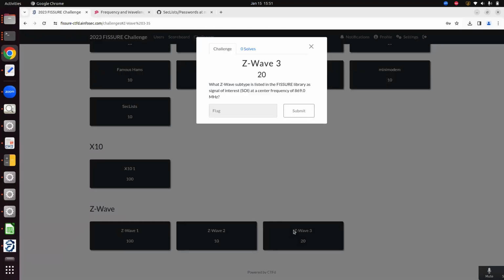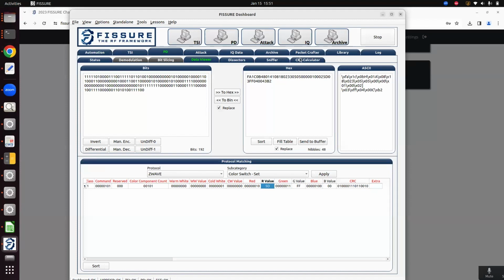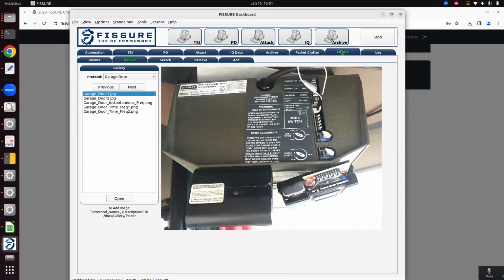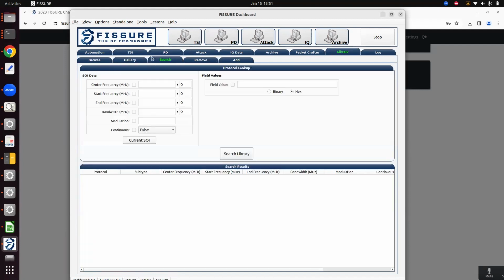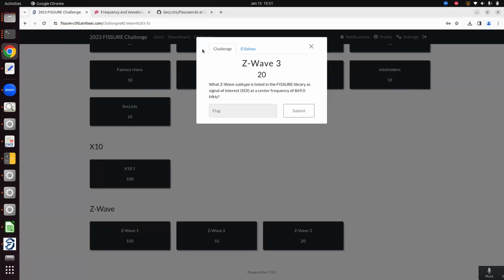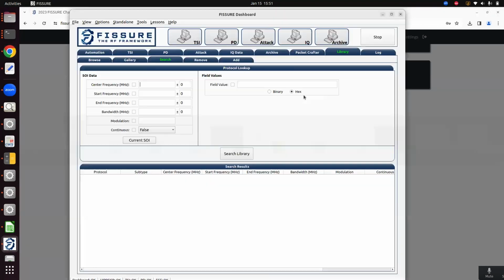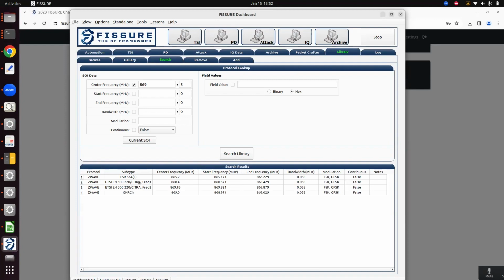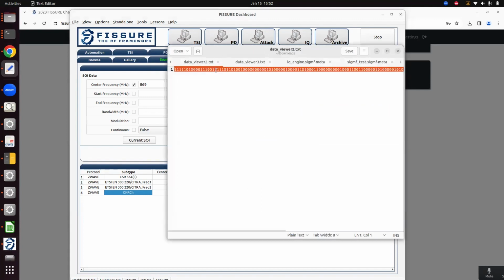What Z-Wave subtype is listed in the Fissure library as a signal of interest? I'm not going through everything that Fissure does, I'm just doing a couple of examples here. But Fissure keeps a library of signals that you see, and you can search it and make decisions from it. I wanted to know what Z-Wave signal is in my library at 869 megahertz. So if you search around 869, plus or minus a couple of megahertz, it'll spit out some values. These are things that I manually entered into the library. It wants to know what's at 869. It's some bizarre subtype. GKRCH.